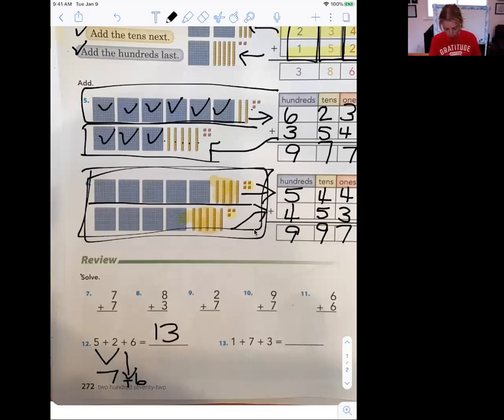Let's do one more of those. So we're gonna add 1 plus 7 first. 1 plus 7 equals 8. Then we're gonna bring 8 plus 3. 8 plus 3 equals, see if you can get it. Did you get 11? Okay, great. So you guys can do the other review ones at the top. I'm going to stop sharing my video.